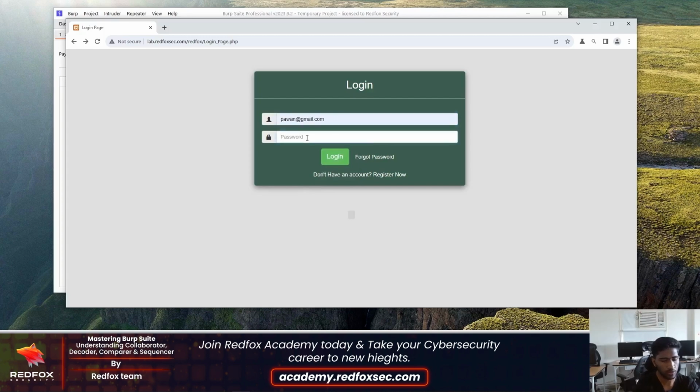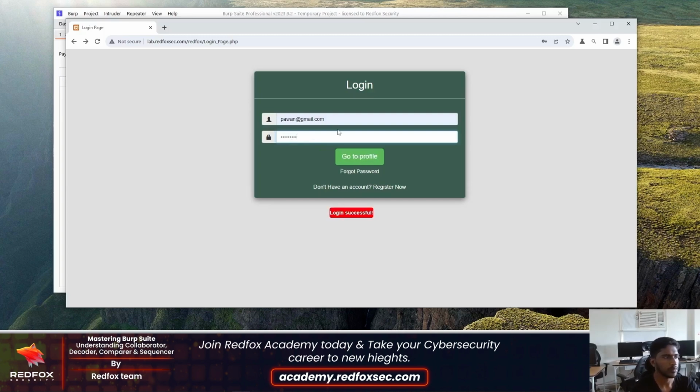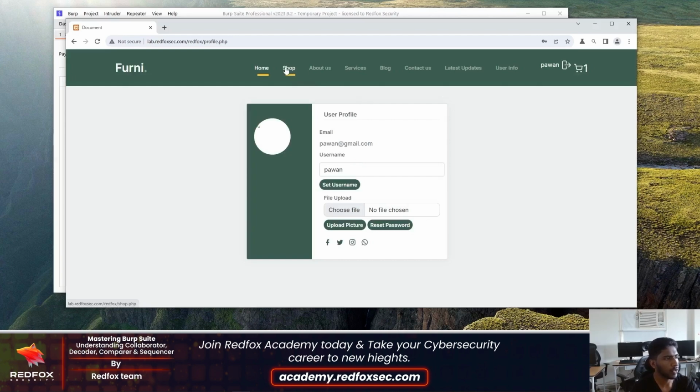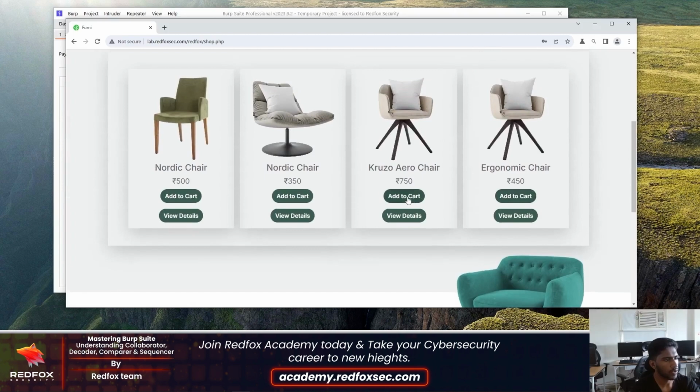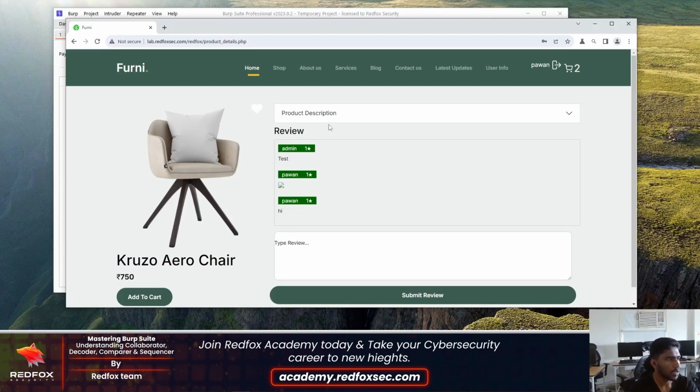So first let's log in to this application. We have successfully logged in. We will be going to, I think it's in About Us, no, in the shop. Yeah. We will be viewing the details. Over here, as you can see, we have an application with the functionality to upload a review. There is some sort of image that is broken. That means there might be a vulnerability; this is the payload which I previously executed.